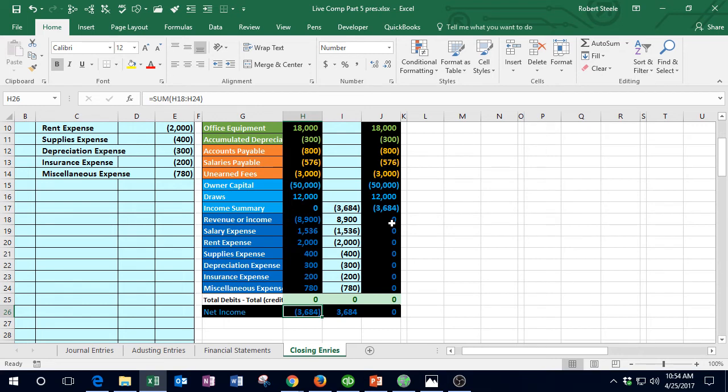Meaning, are all the accounts in the income statement, revenue and expenses, at 0? They are. And is the amount in the income summary the net income that was reported on our financial statements as of the end of last year? It is. Therefore, we can take that number and now close it out to the owner's capital account and be somewhat confident that that's correct.